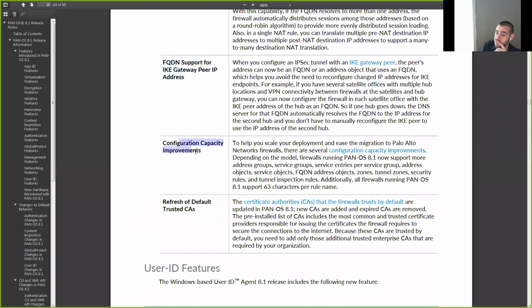Configuration capacity improvements. See, this is the opposite of that great example. Now support more address groups, service entries per group, address objects, service objects, FQDN address objects, zones. Ha! Awesome. That's that arbitrary limit I was talking about earlier, that artificial ceiling, 30 security zones max. That is great. I'm going to check that out later. Good. Good.